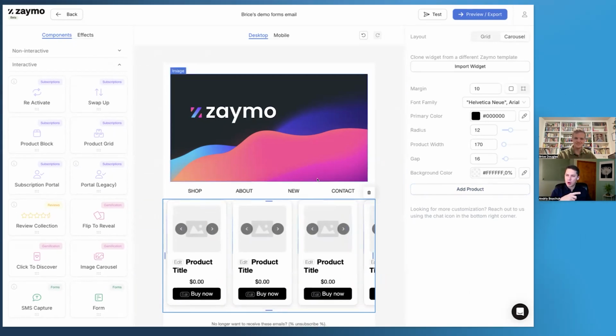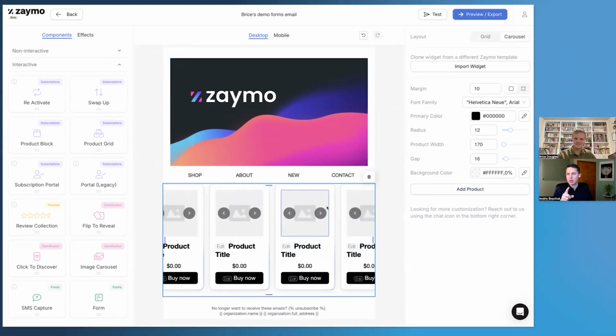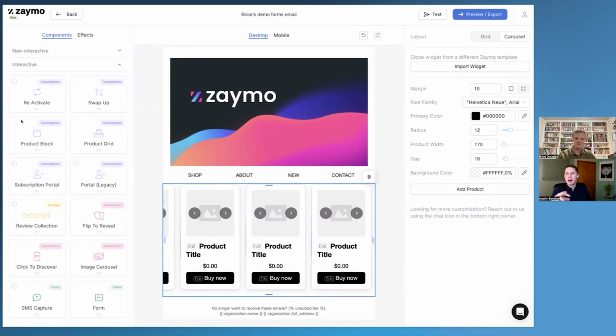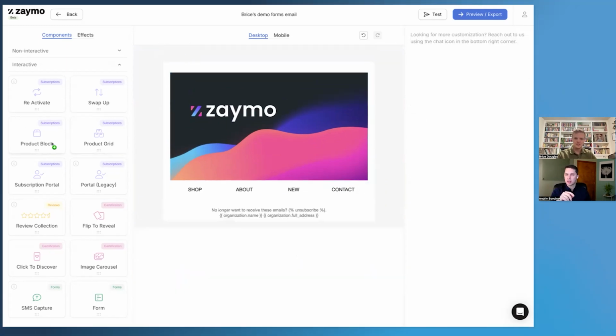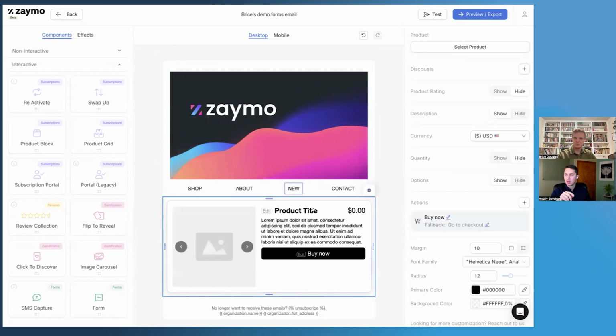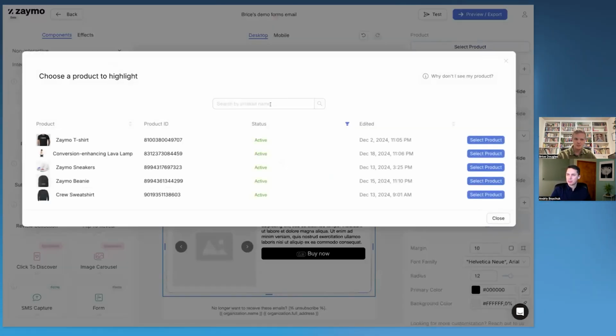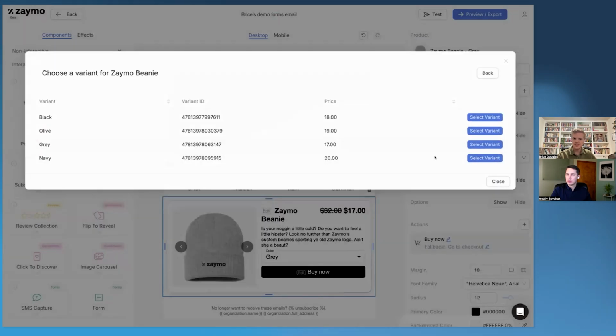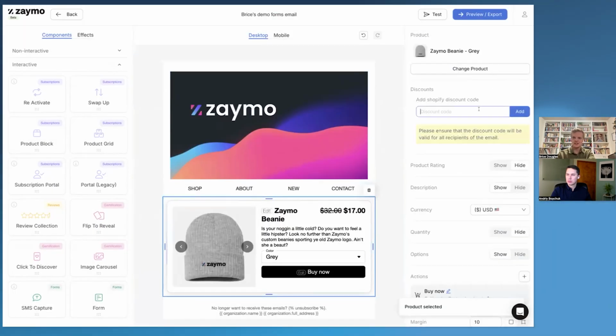Okay, so you can swipe through, which is cool, which is currently not available. But how is your buy now different from, let's say, Klaviyo or other ESPs? Perfect. Well, let me show you. So I'll come here and then let's select a product. Let's say I'm doing a release for our new beanie. Let's say I want to add a discount code to it.